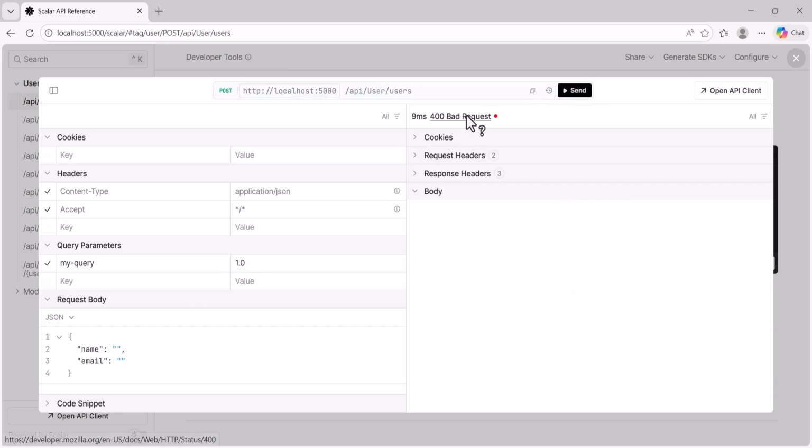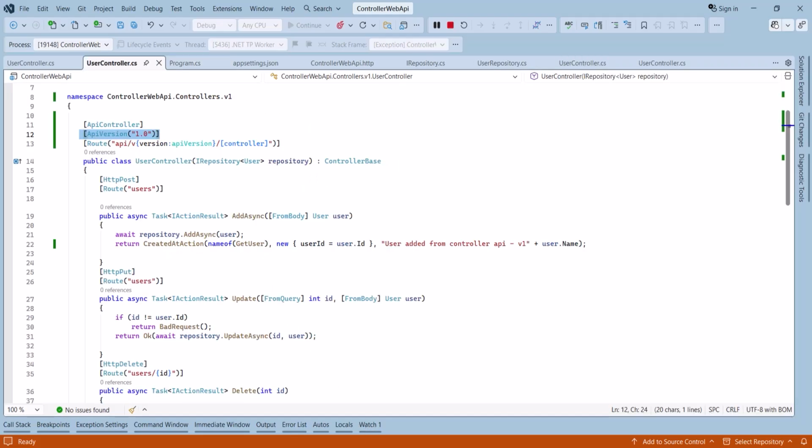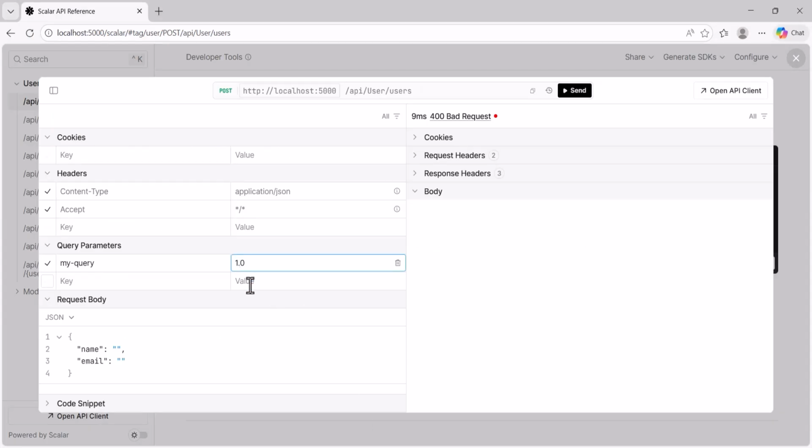Let's remove it. Click on send. We are getting the bad request. Why? Because in 1.0 we have added the URL versioning syntax. If you see here, we have this. We'll try to use some other version and let's see what happens. 2.0. Let's send it. We can see user added from controller API.